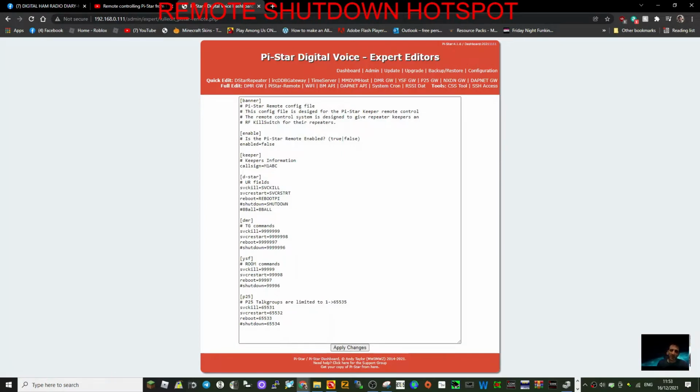This was put in so that repeater keepers could control their repeaters better, but it's handy for hotspots at home as well. So we're going to go down to DMR. I'm just going to make sure that this hash has been removed. Okay, just remove that hash. The rest are okay. We're only going to use reboot and shutdown anyway.